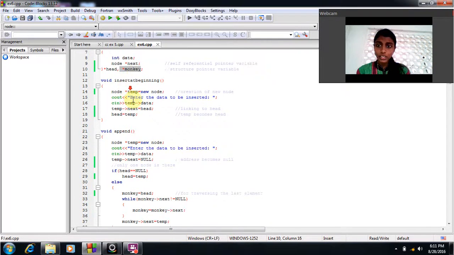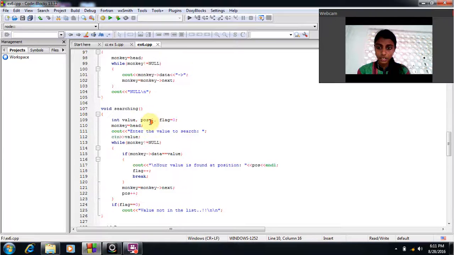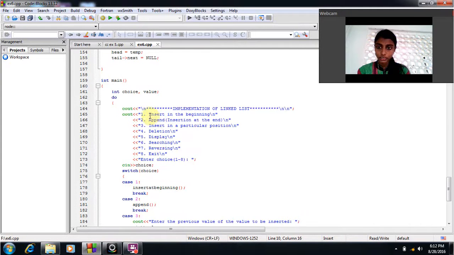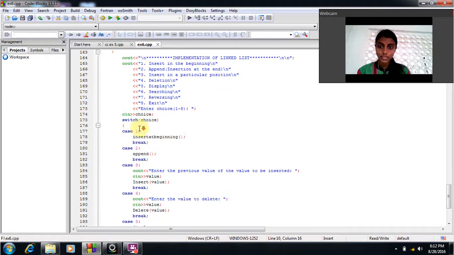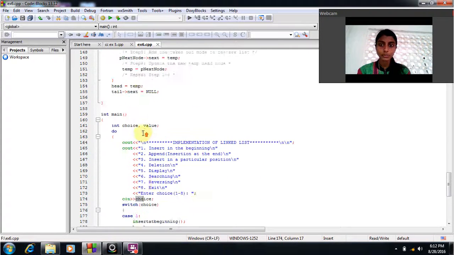Inside the main function I have given the user all these choices. I have put all these choices in a switch case, so if the user presses 1, it will come to case 1. If he presses 2, it will come to case 2. It will work like that. First we will see insert at beginning. So if the user presses 1, it will come to insert at beginning.